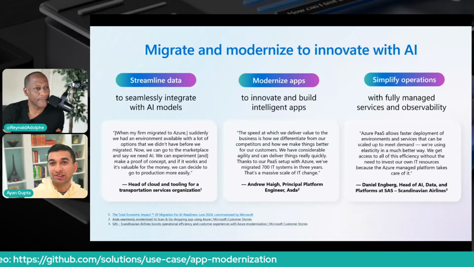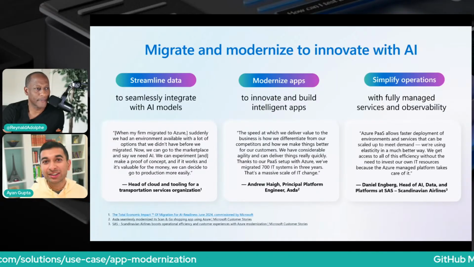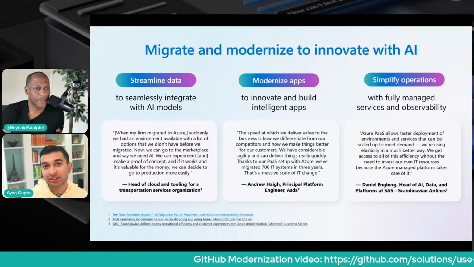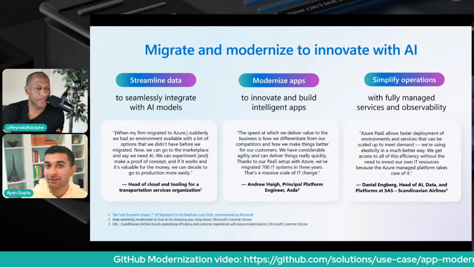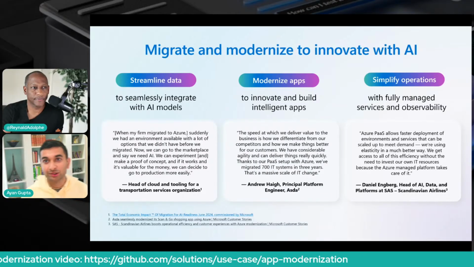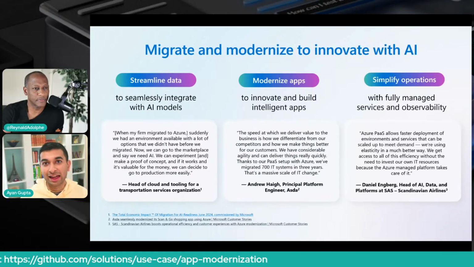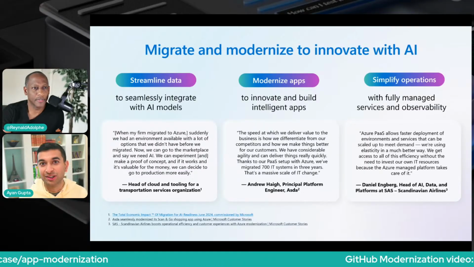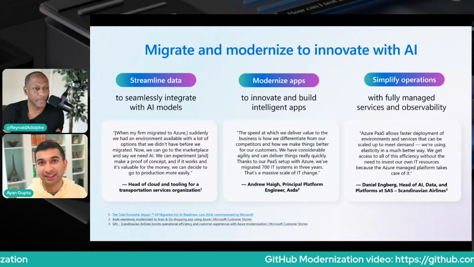Then the second pillar is modernizing applications to innovate and to build intelligent apps, to move from platform as a service to serverless to containers, adopt CI/CD and API-first patterns. Some services on Azure which you would use for this process are Azure App Service, AKS, container apps. Again, the list goes on, or even GitHub Actions and Copilot.